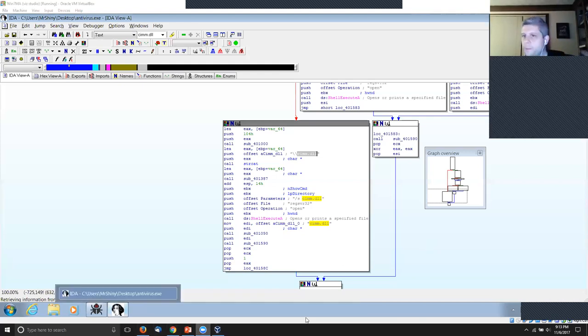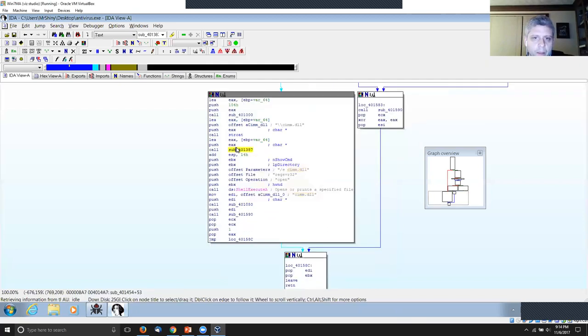So does that make sense? Does anybody have any questions about how we got to that, about how I went from the one function? So just a quick recap.